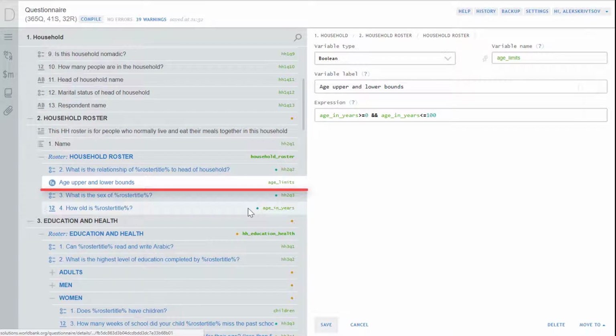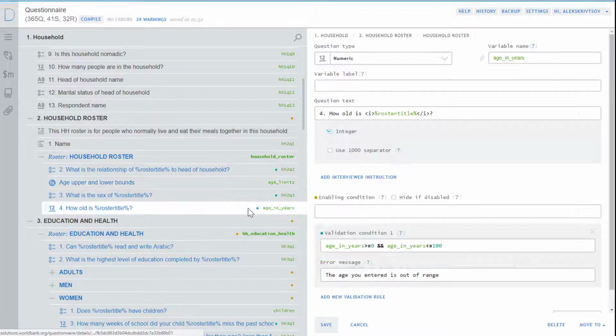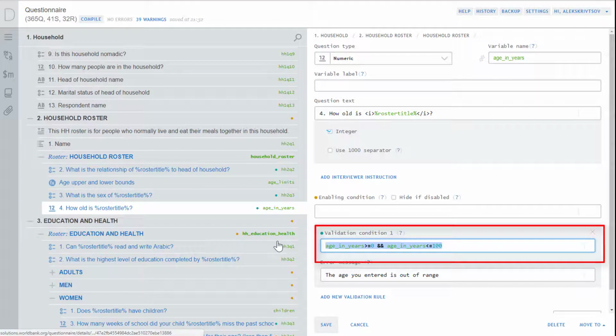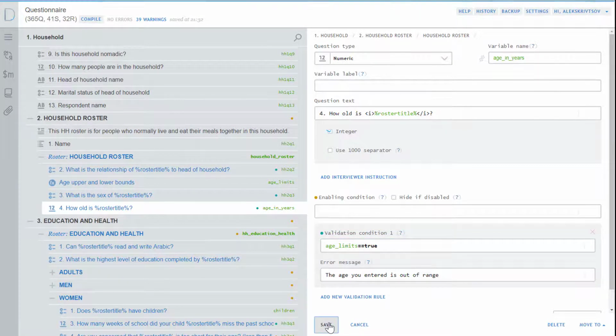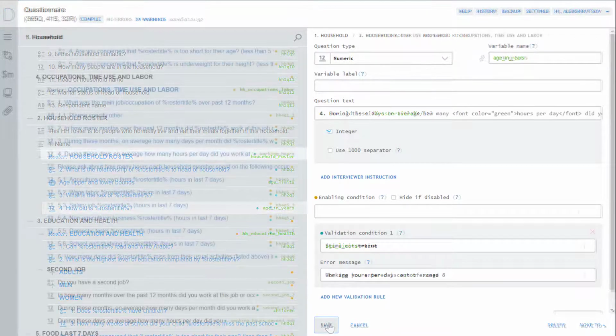The variable returns true if an answer to the age question falls into the range between 0 and 100, and is false if it falls otherwise. Now you can replace the validation condition for the age question with age_limit == true. Similar to a macro, you can simply change the variable for the changes to be propagated to all places where the variable age_limit is used.